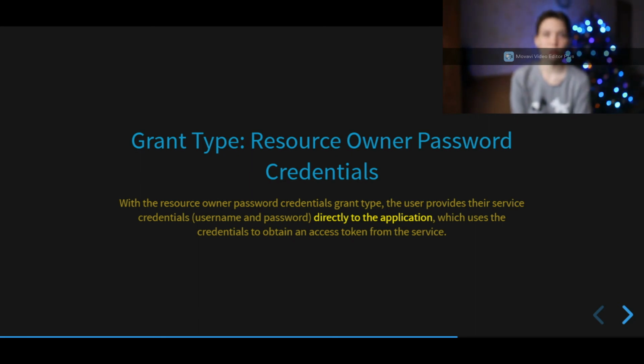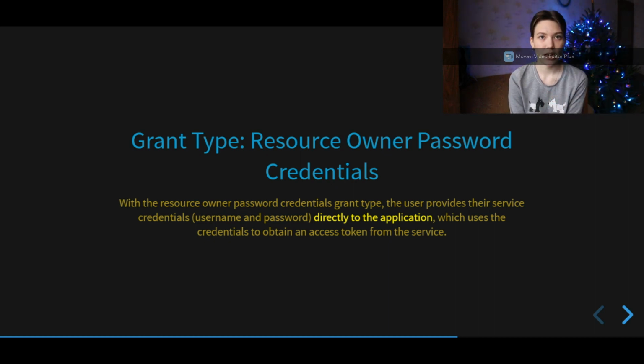Next, grant type: resource owner password credentials. This grant type should only be enabled on the authorization server if other flows are not available. Also, it should only be used if the application is trusted. With the resource owner password credentials grant type, the user provides their service credentials, username and password, directly to the application, which uses the credentials to obtain an access token from the service.